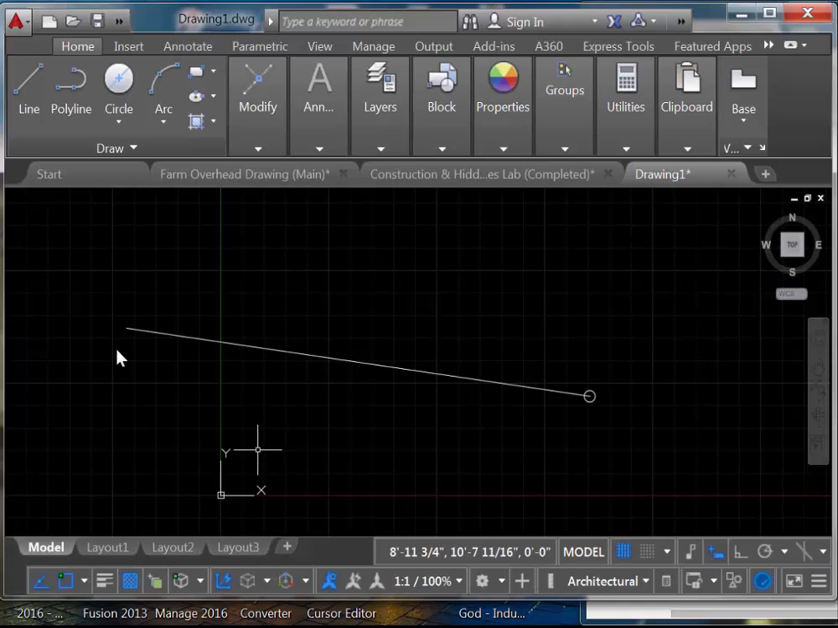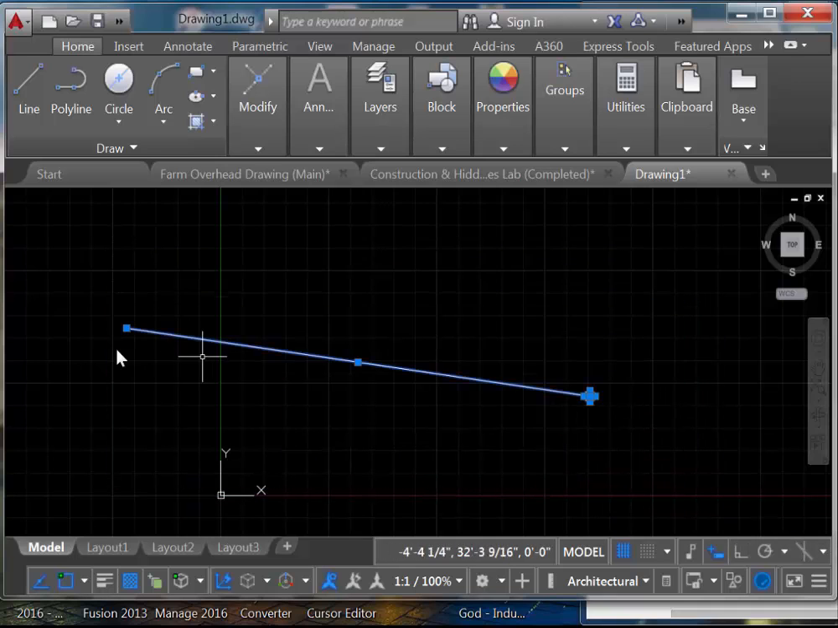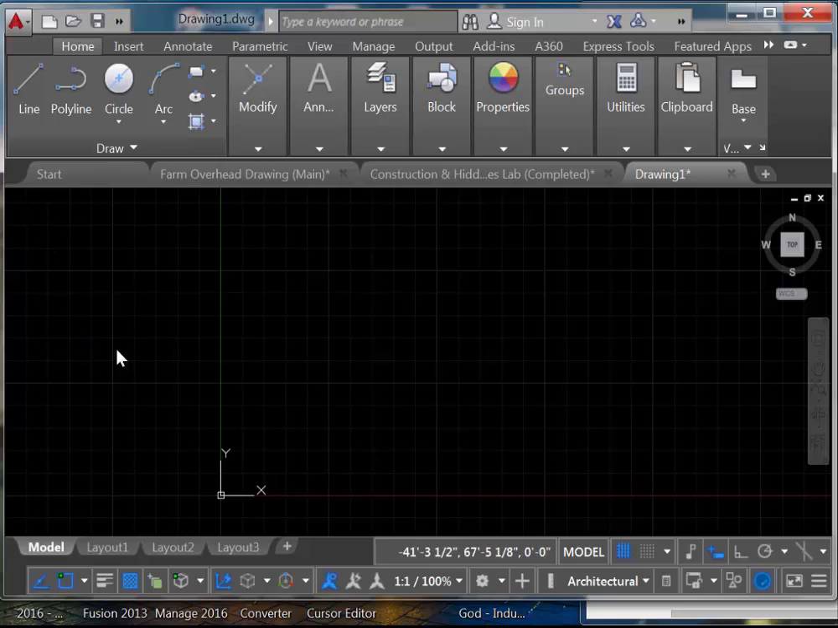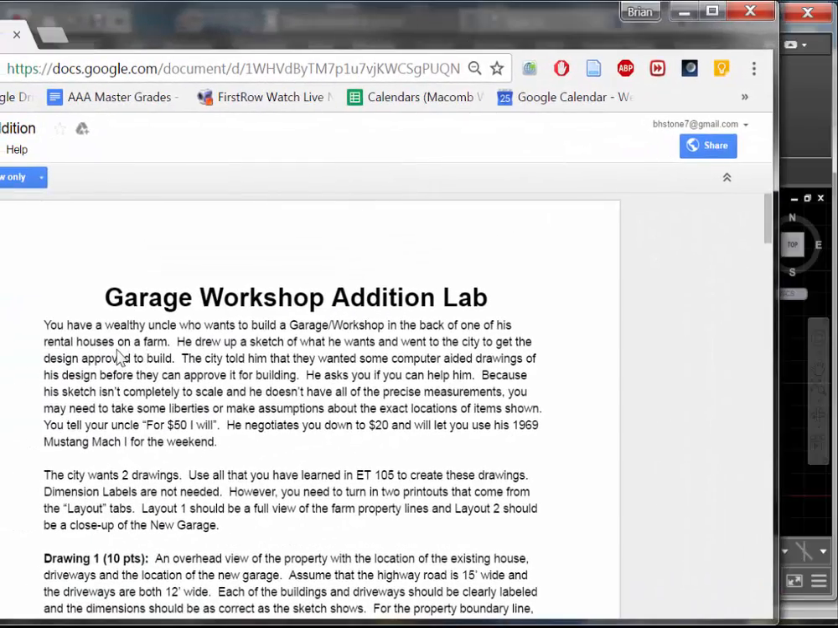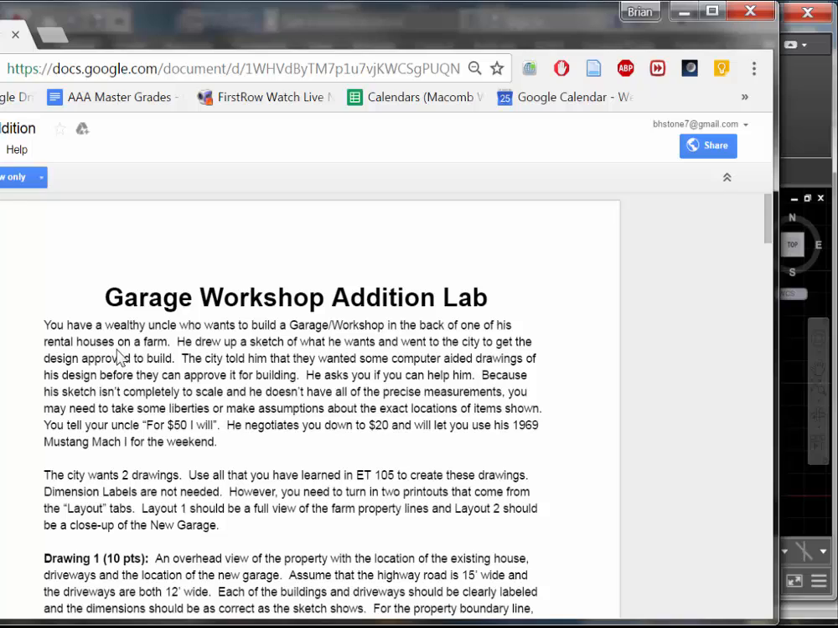So with that now known, I can erase everything else here. Oops, erase the other way, right to left, gives me the green. Now I can go on to the assignment here, which is known as the Garage Workshop Edition Lab. We've gone through the assignment, we've gone through the map views that are used by cities and counties, and now we've learned about the command for how to change the measurement settings from a normal decimal type of setting to something that's used by architects in inches. So let's go through the instructions here.